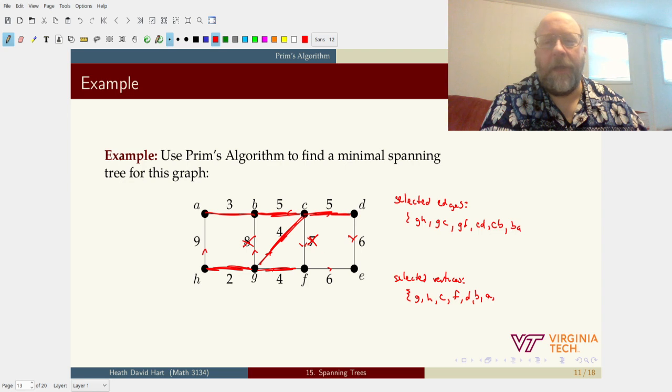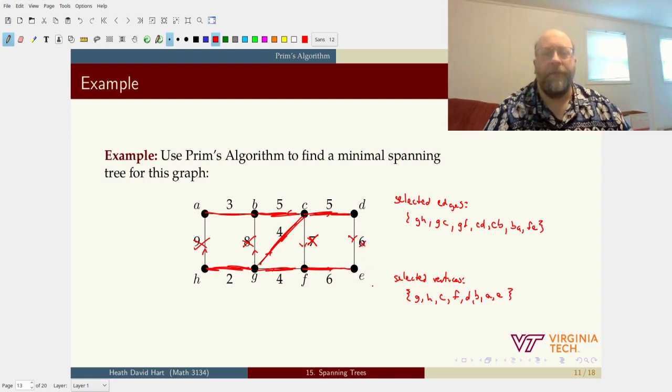So there's our vertex, and now that makes 9 ineligible. And so we now have to pick one of the 6s. It doesn't matter which one. So this time let's pick FE, and that adds E to my list. And now this edge becomes ineligible because it'll close up the cycle.